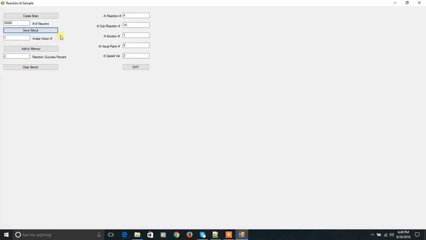So now it shows 414 as a reaction and sub-reaction. Let's just say this was actually quite successful. So we're going to give it a success percent of 80. We're going to store that in its memory and try it again. It actually stays at 414, which it likes.